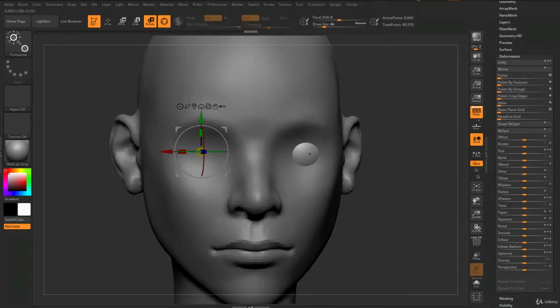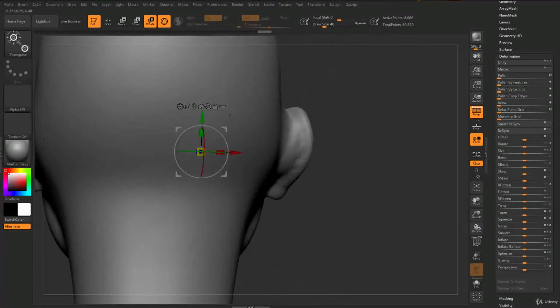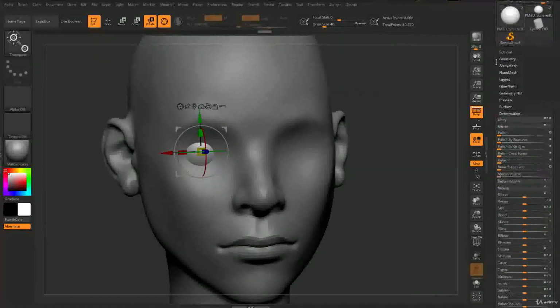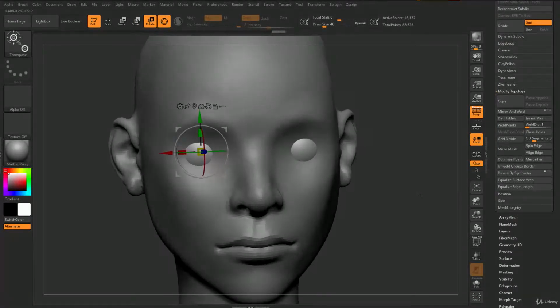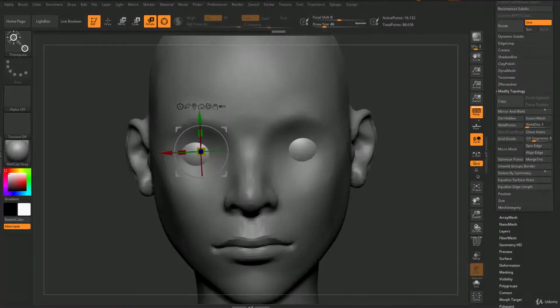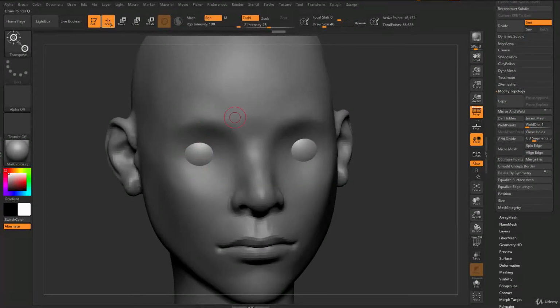That's basically more like a flip. Right, you flip it first to the right side of the head, and then you go for a mirror and weld. That's going to mirror it to the other side. Okay, all right. Let's go back to draw and try to sculpt on the face.